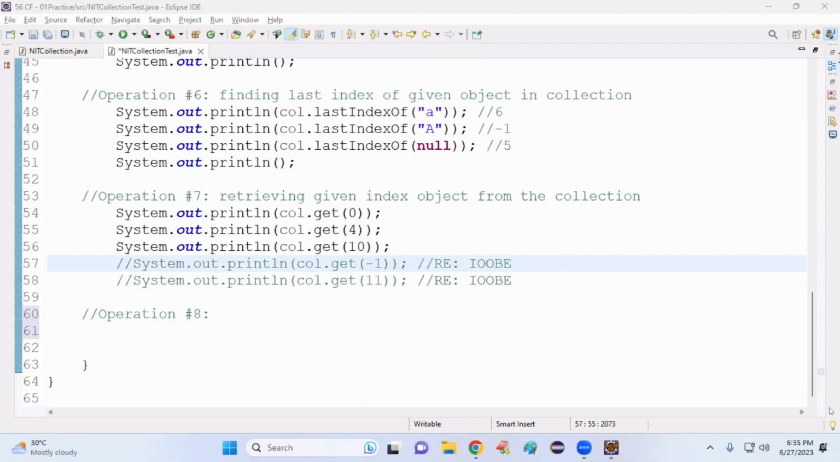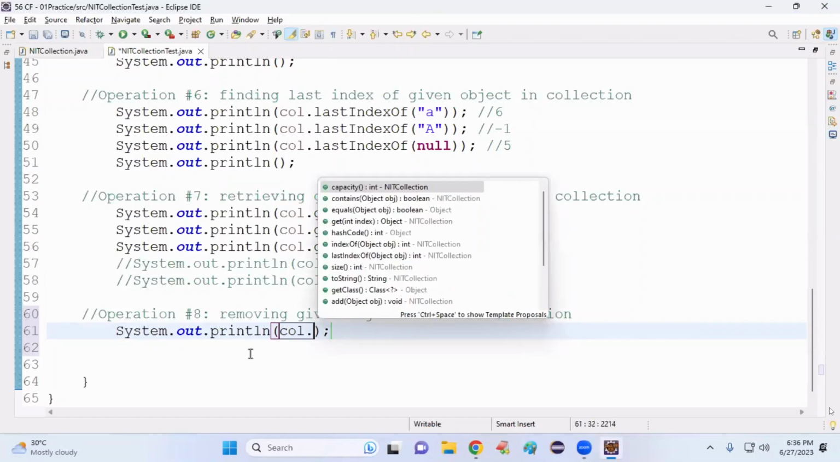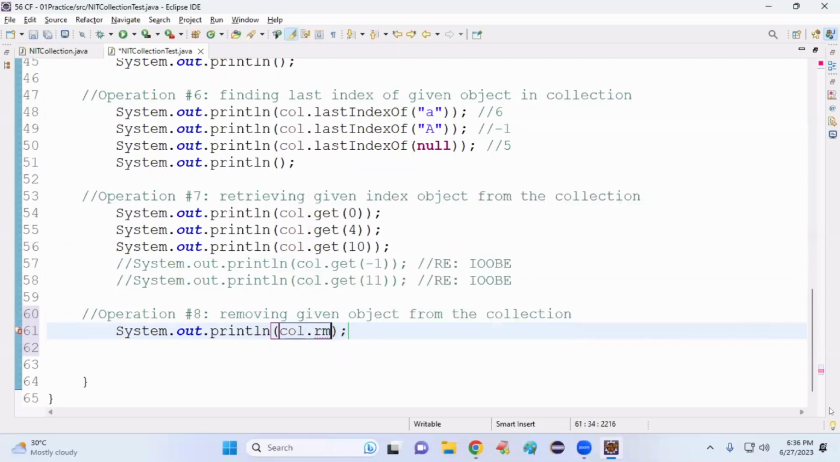So which option do I want to perform? I want removing a given object from the collection. Removing from the collection. How to remove? System.out.println dot what is the name? Remove. Is that by default available? In some collections it is available. In our collection it is available. Dot remove of what you want to remove in double quotes.